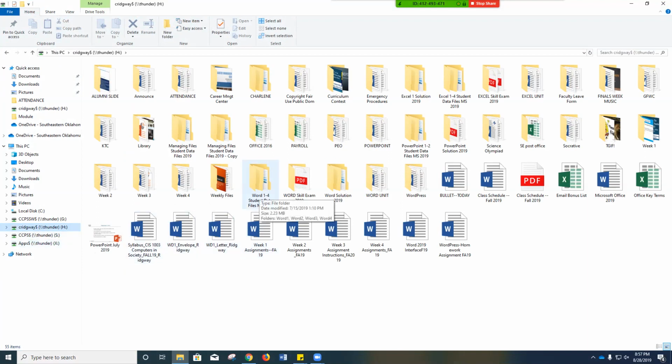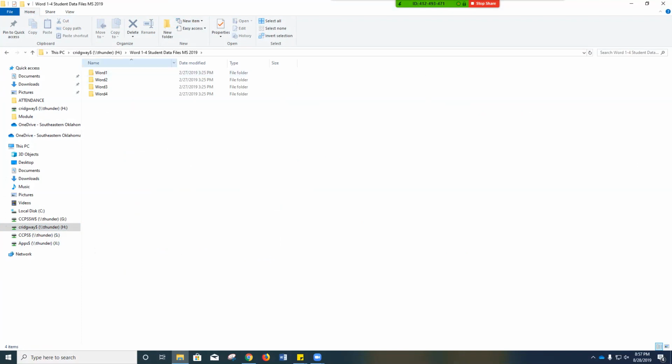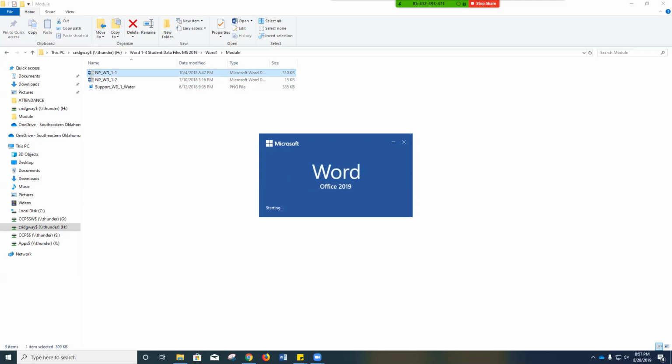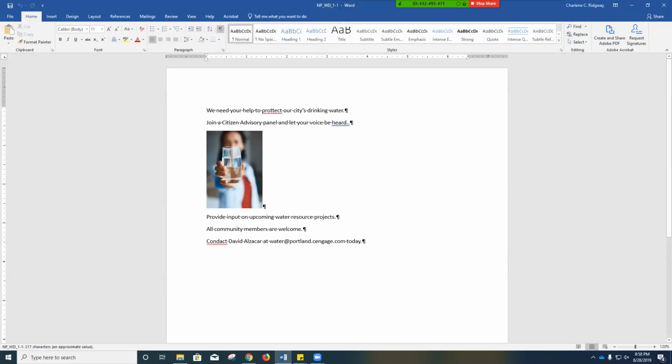Then I'm going to double click the folder, and you'll see inside the Word 1 through 4 student data files, I have Word chapters 1, 2, 3, and 4. We're going to be working with Word 1, so double click Word 1. We are working through the tutorial, which is also called the module, so double click on the module. Once we're inside the module folder, we click on the document entitled 1-1. So it's this top one, 1-1. Okay, this is our document.